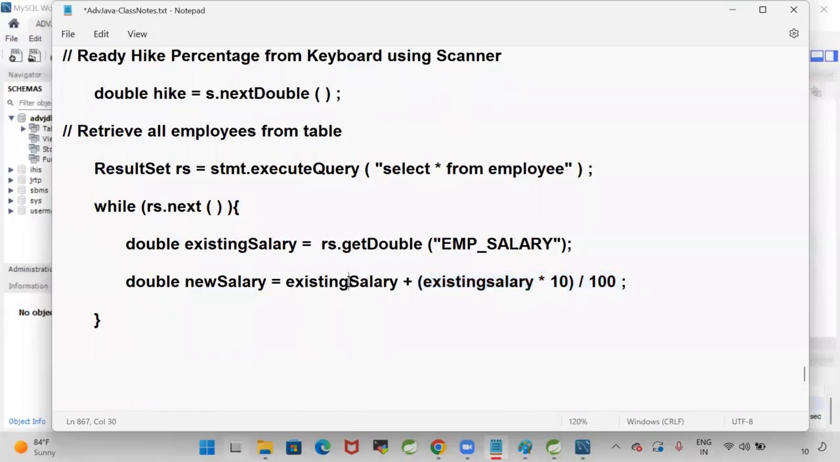So this is the employee existing salary. For the employee existing salary, we are adding 10% of that: existing salary multiplied by 10 divided by 100. This will give you 10% of the salary. Existing salary plus 10% will be the employee new salary. Now I'm retrieving all the employee records from the table. For each employee, I'm getting the existing salary and adding 10%. So this is the new salary.